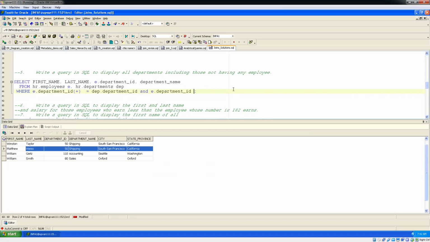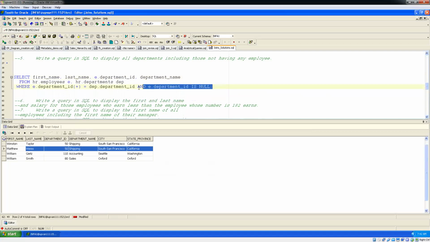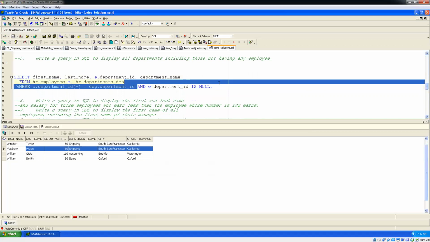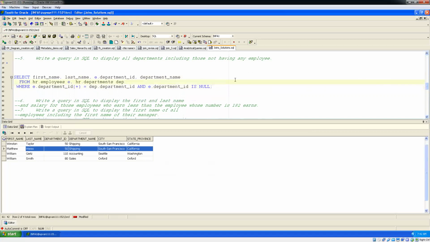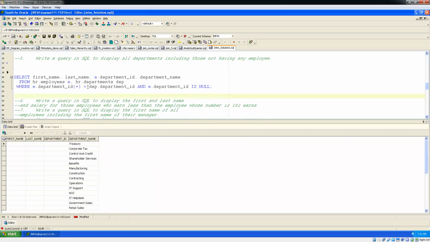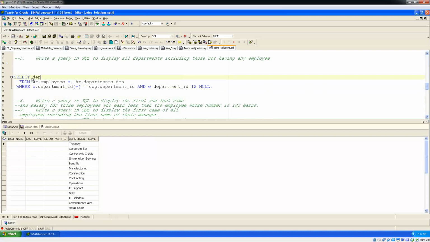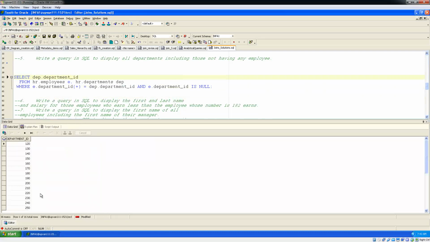This is called anti-join. I have already explained this scenario. If you want, you can watch the video one more time, and you will get it. Whenever we want, there were 16 such cases where department ID was there, but the employee table was not having any entry for the department ID. So these are those 16 department IDs.